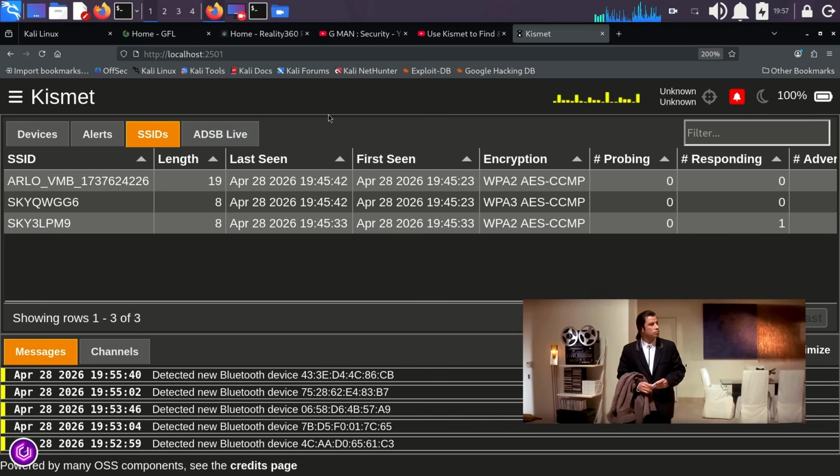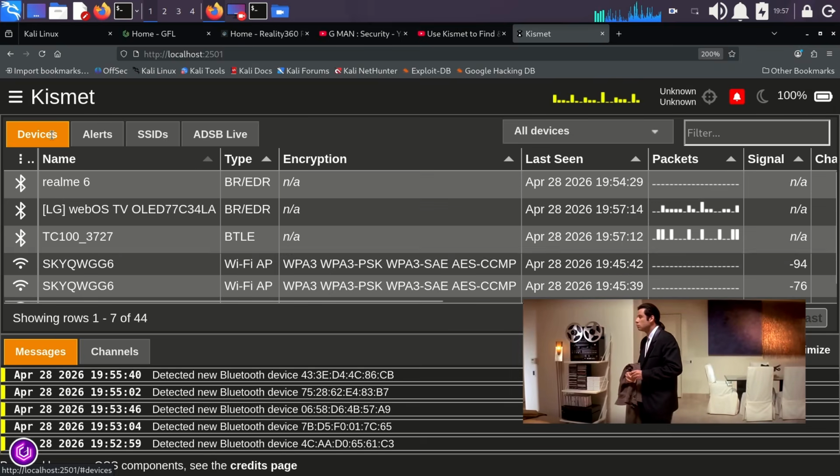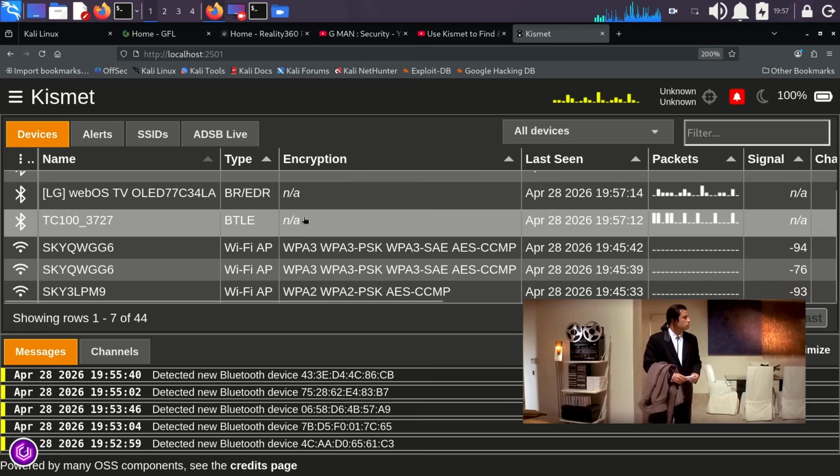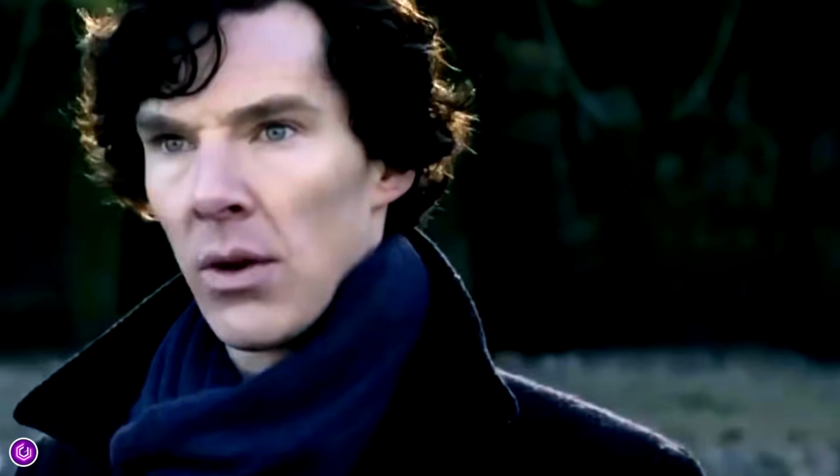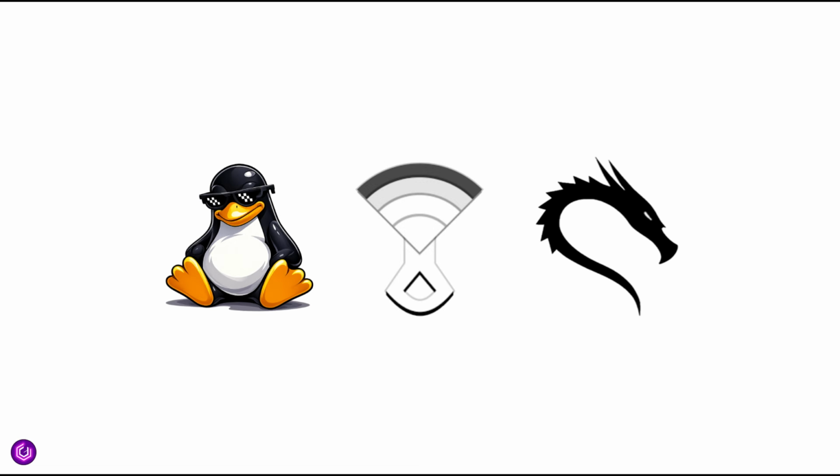Most people think their Wi-Fi is invisible. But what if I told you there's a tool that can discover every network, device, and hidden signal around you? I'll show you Kismet on Kali Linux, one of the most powerful wireless scanning tools built into Kali Linux itself.